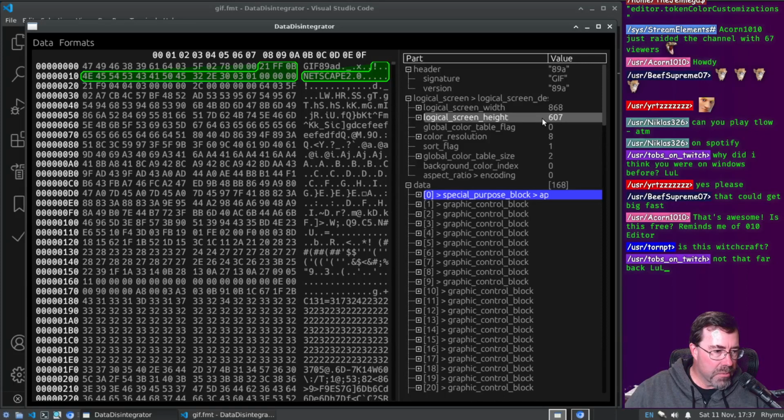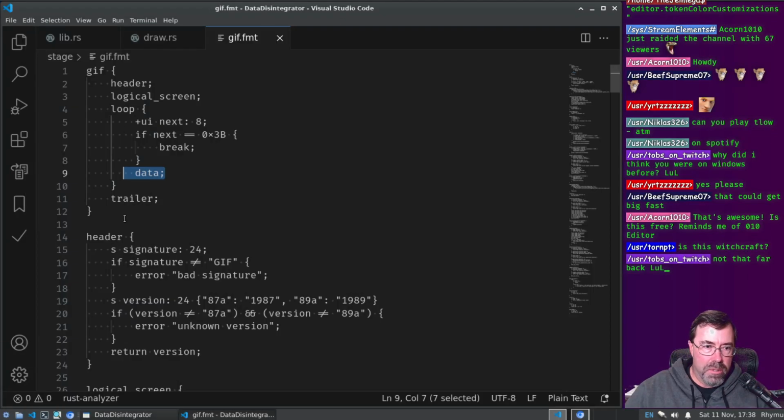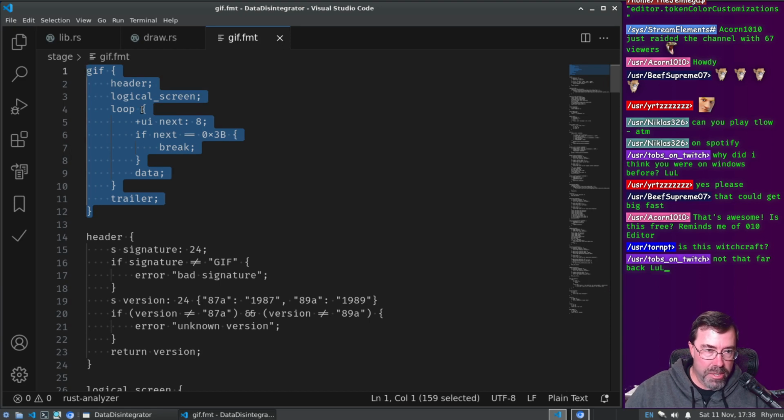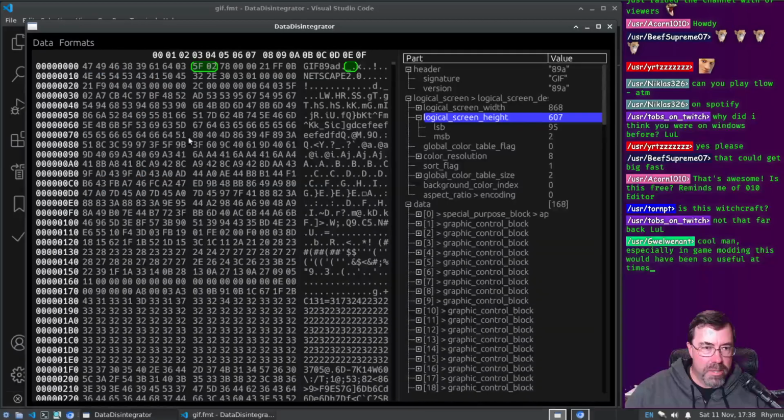Not that far back. Is this witchcraft? It's code sorcery. Nah, it's really just matching data structures. So this gets compiled into a data structure. It's like a tree. And then we do an in-order traversal with that tree and these bytes, right?